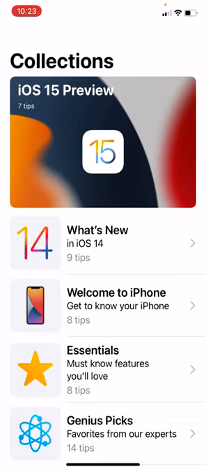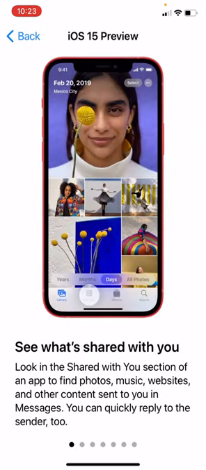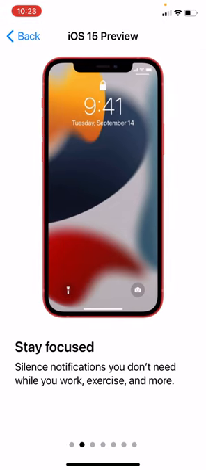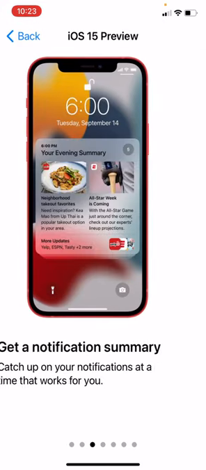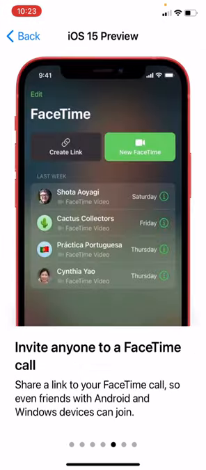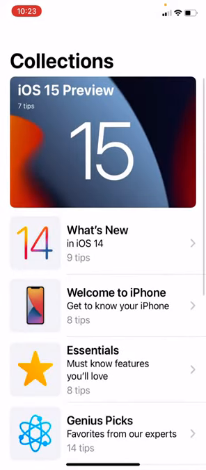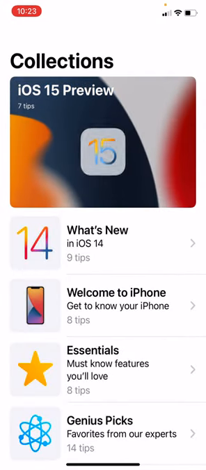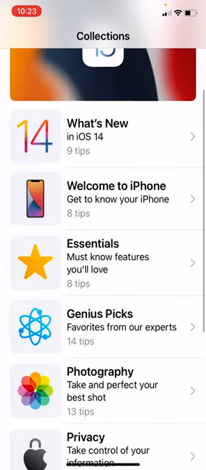The first one, the big screen here, is the iOS 15 preview. There are seven different tips, and I can leaf through those or scroll through those. And you can take a look at those, and it tells you how to use those in very simple language, and it's very short, so it's very useful. And then you can see the different categories.